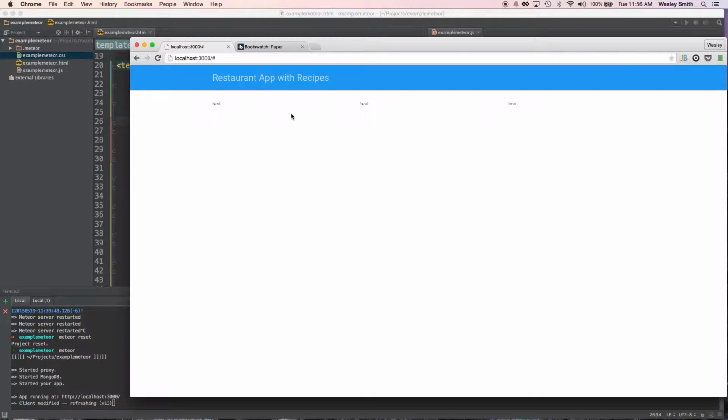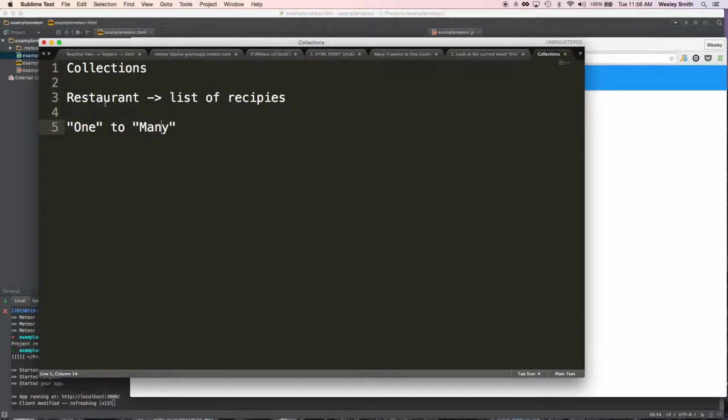the left column of restaurants and a right column of recipes. So more specifically, I want us to be able to click on a restaurant here in the left column, and I want to show the recipes that belong to that restaurant. So one restaurant is going to have a list of recipes, and how we'll create that map between those two collections is going to be using the magic _ID field.